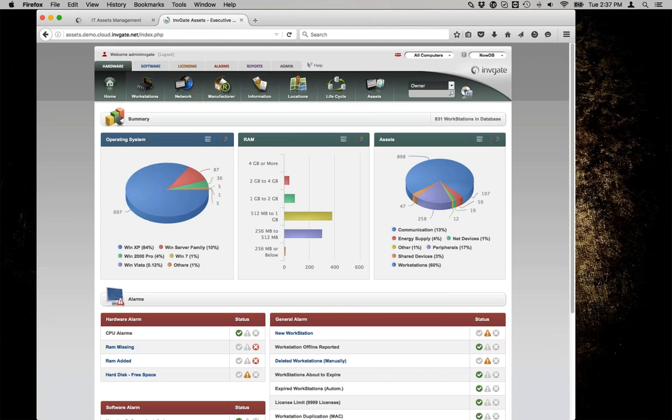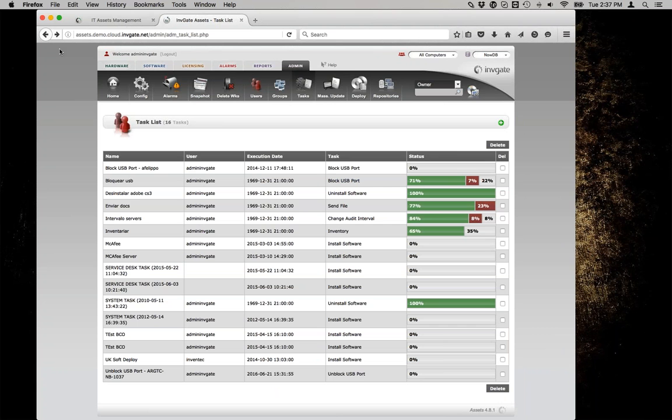So back on the tasks, actually, let me go back. You notice I'm hitting a back button on a web app. That's usually a no-no, but we're clear in our solution. You can actually click the back. So you can send a file out to a range of workstations. You could execute a script.